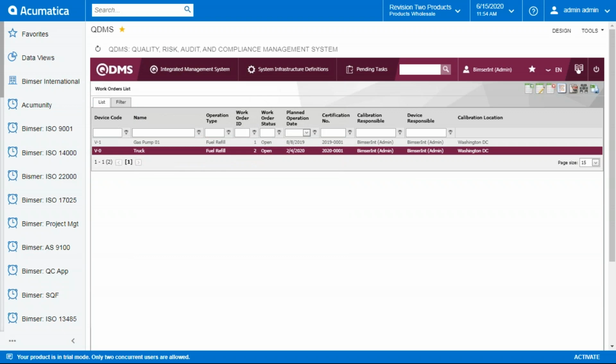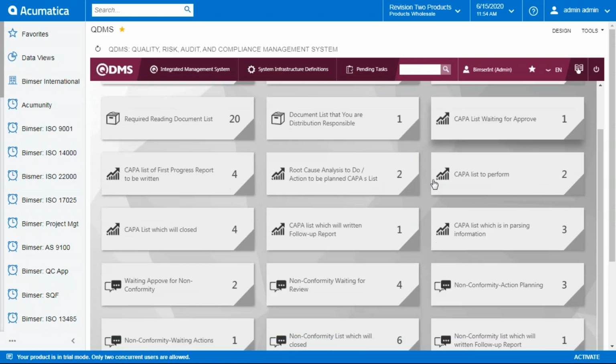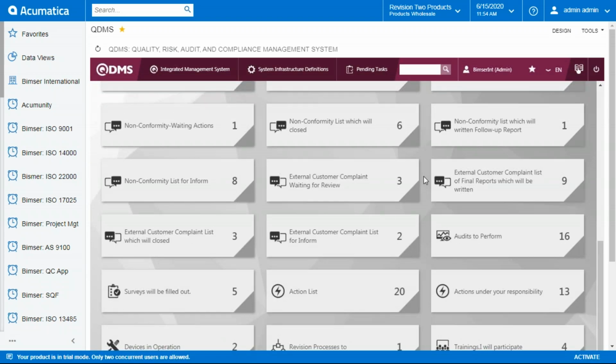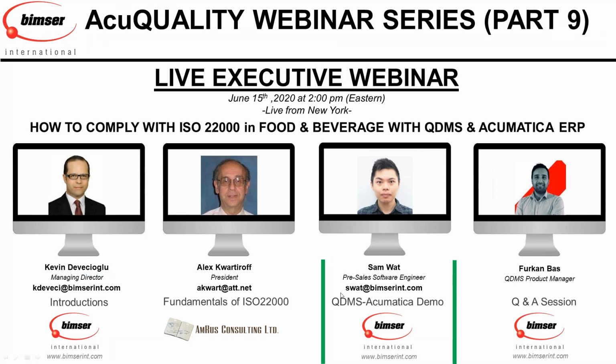Another thing I want to mention is QDMS has its own notification features, so the responsible person will receive a notification right on his or her screen. This makes sure you will not again miss any important task and request for approval in QDMS for complying with ISO 22000. It's come to the end of my demonstration.